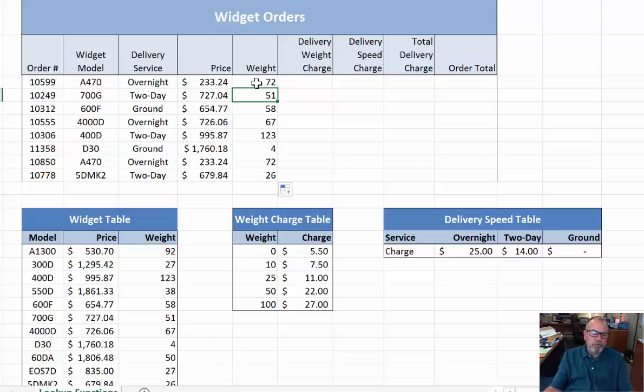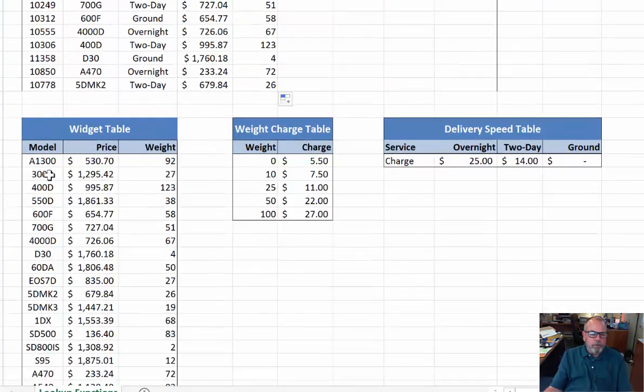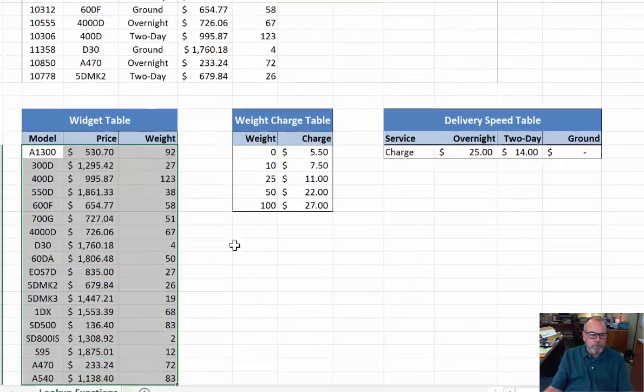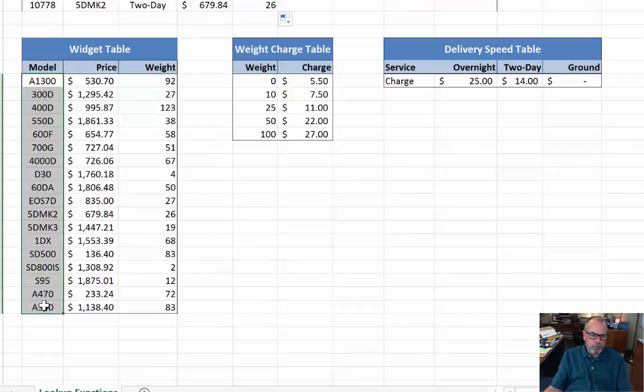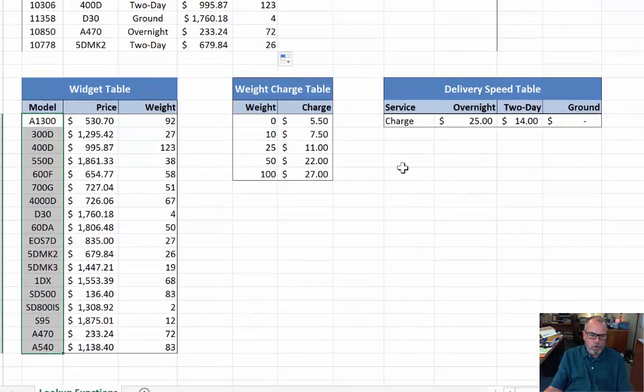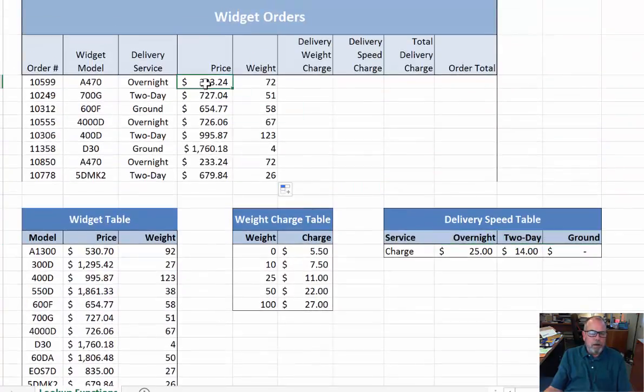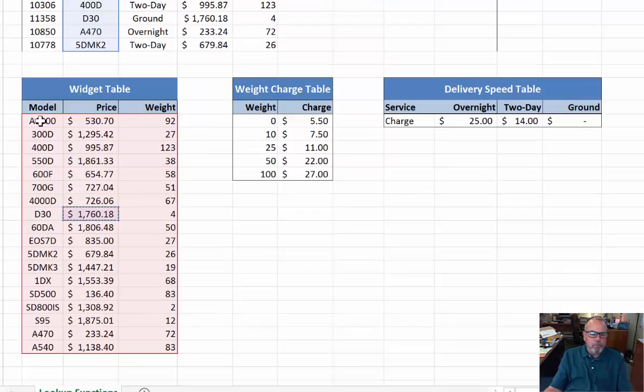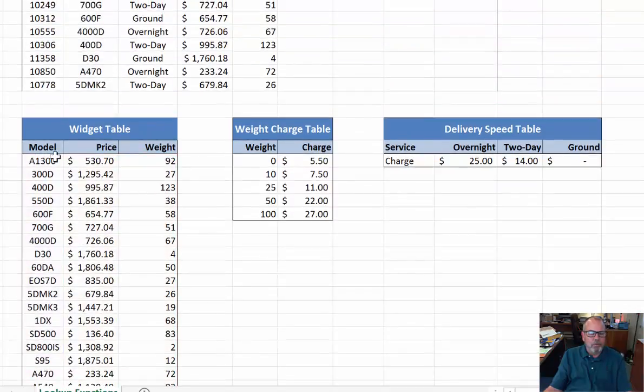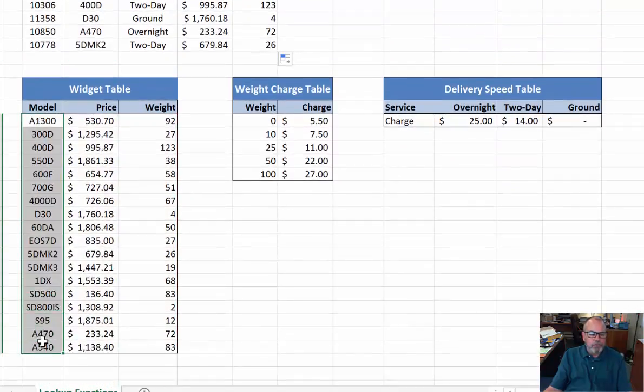Now, just to recap what's going on. It's a vertical lookup because the orientation of this table is vertical. That is, the model number that we're searching is oriented in a column, not in a row like it is over here in the delivery speed table. We are looking up the model number in the widget table. We're stepping over to the second or third column depending upon whether we want price or weight. And we use false here because we expect to find an exact match in the table of the model number, because the widget table model list is exhaustive.